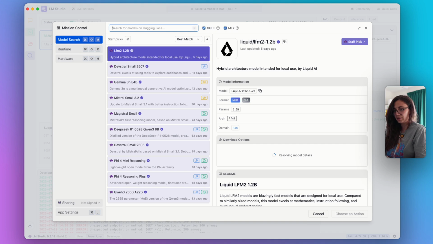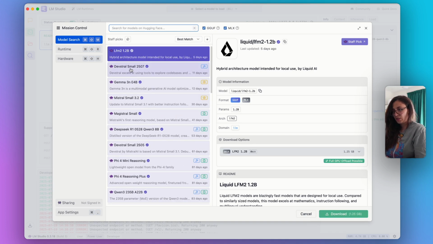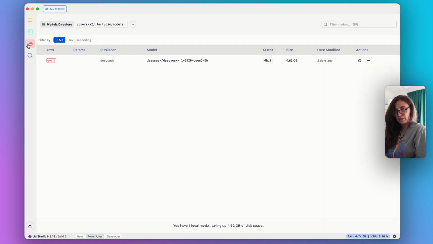In order to download a language model, you're going to go to the discover tab here with the little search icon. You can search the model that you want. You have a huge list here that you can choose from. So select the one you want, then click on the download button right there. Make sure you have enough space on your computer because it's going to download it locally. Once you do that, I've got mine already. You can go into my models and then see what you've got. So mine is a DeepSeek model.